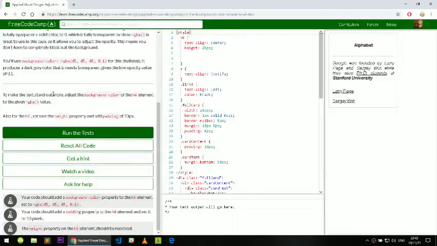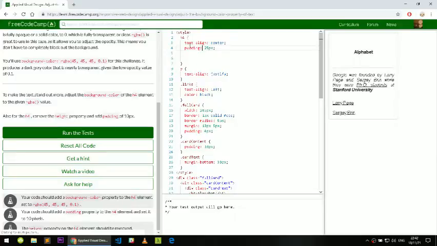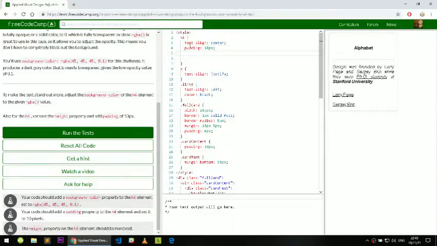To make the text stand out more, adjust the background color of the H4 element to the given RGBA value. Also, for the H4, remove the height property and add padding of 10 pixels. So, padding 10 pixels. Background color RGBA 45 0.1 semicolon, and you are good to go.